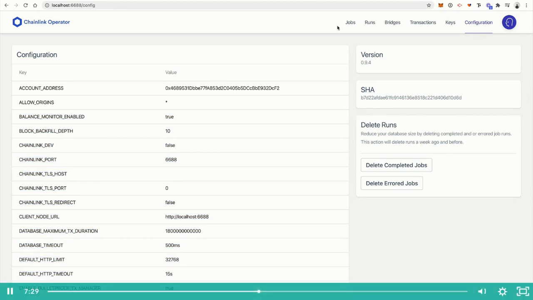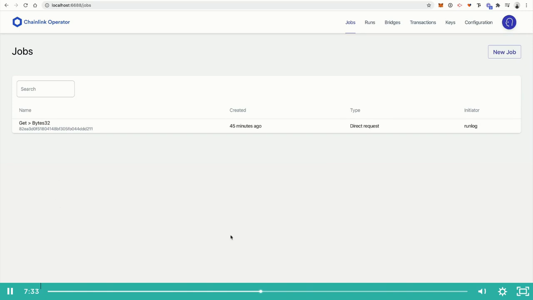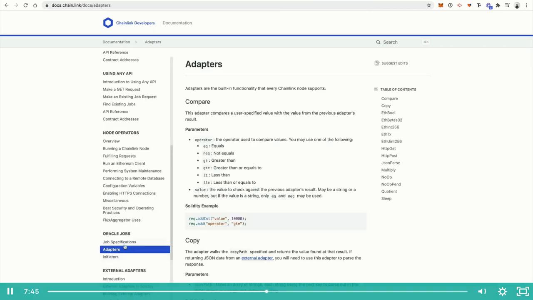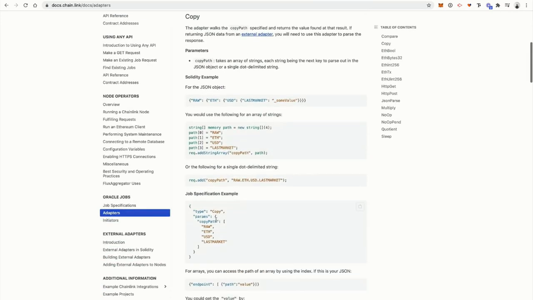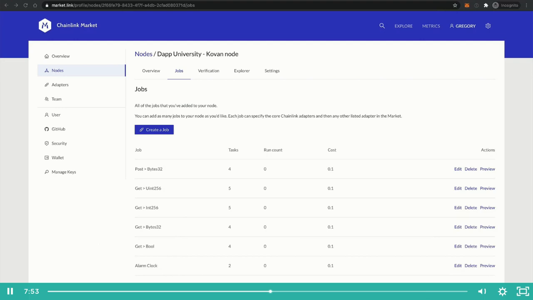So let's go add some more jobs because basically we want to populate our node with those jobs and then add them to market.link. Okay. So let's see here. We'll go to the chainlink documentation for this. For adapters, all right. And we're going to job specifications. So I'll put a link to this in the description below. I'm going to go ahead and add it to my notes now so I don't forget.